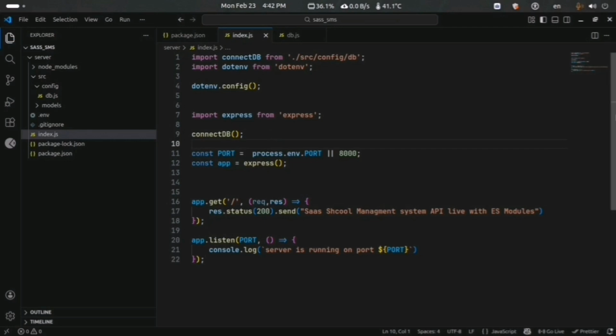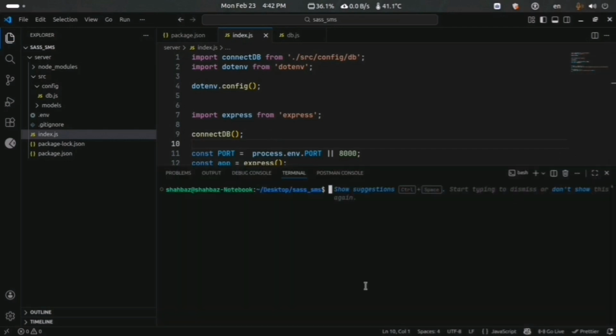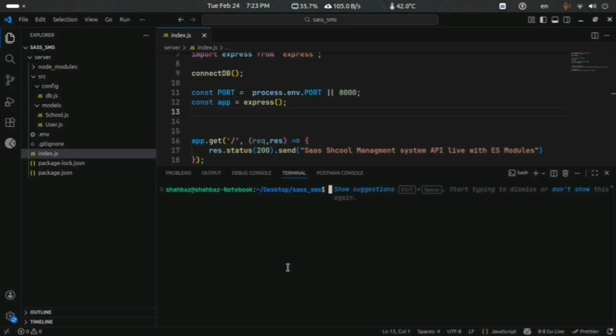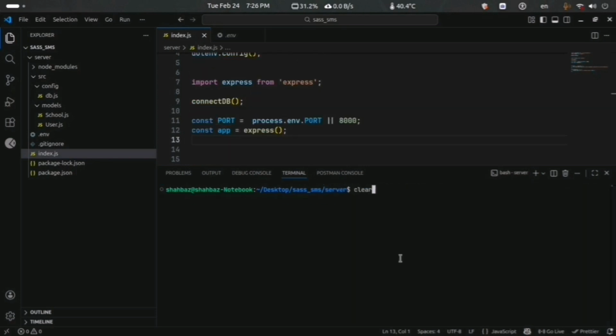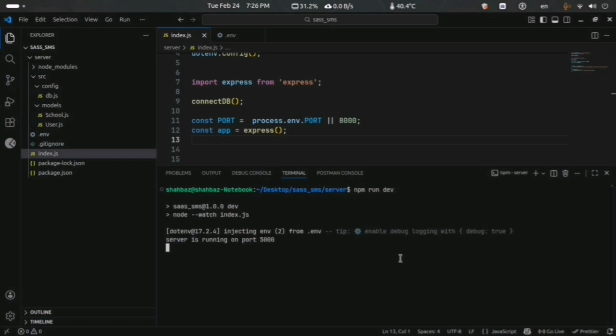Now open the terminal. Go to the server folder and start our server with the command npm run dev. You can see that in the terminal, MongoDB connected is showing. Now that our database connection is established, we will conclude this video.